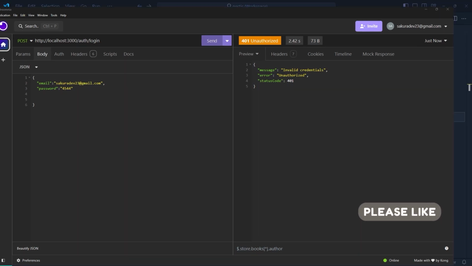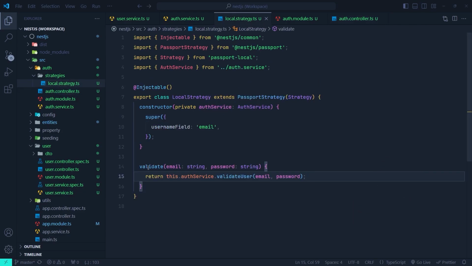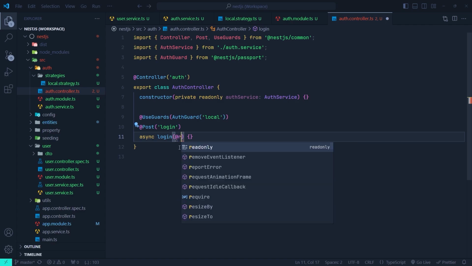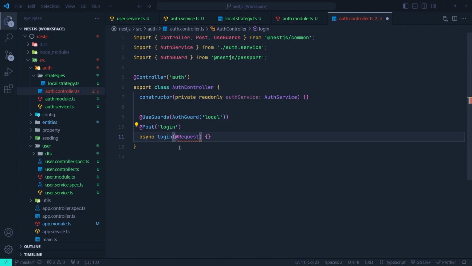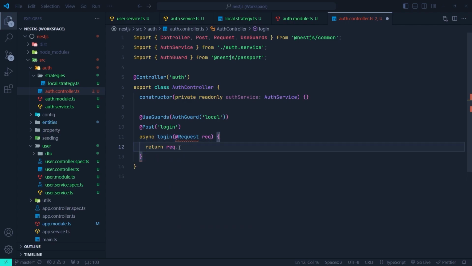Now let's get back to the login API. And as I said, the returning object of the validate function from the local strategy will be appended to the request object under the name of user. So we can access the request object with the @Request decorator, which comes from @nestjs/common, and let's call it req. And here we can just return req.user. Let's save this and also put the parentheses for the Request decorator.